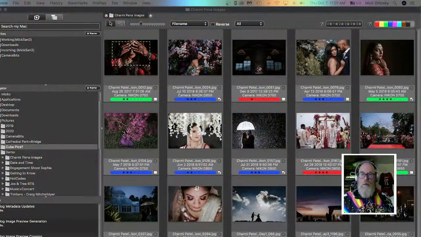All right, so without further ado, let's go on and get started. Actually, just let me swoop on over to that. There we go. There is Photo Mechanic.